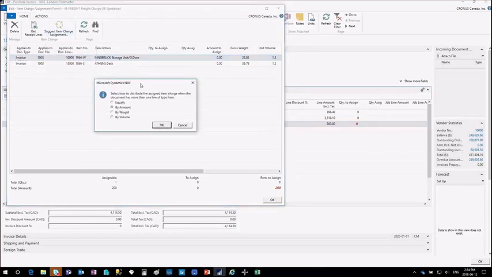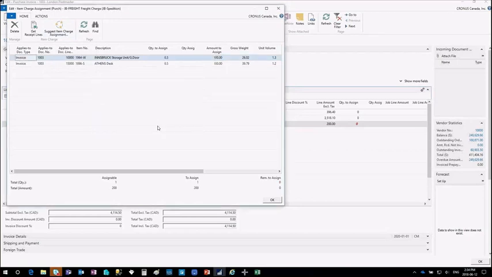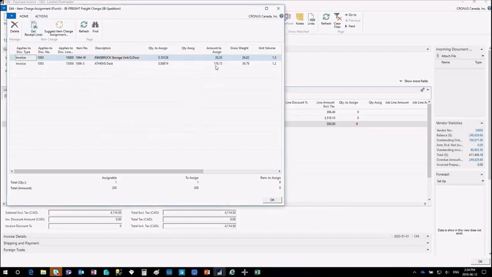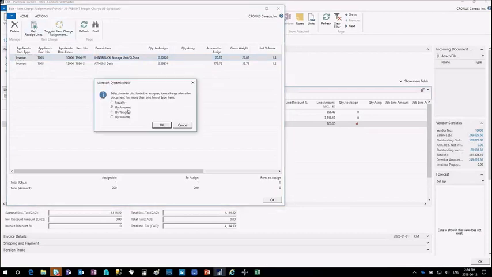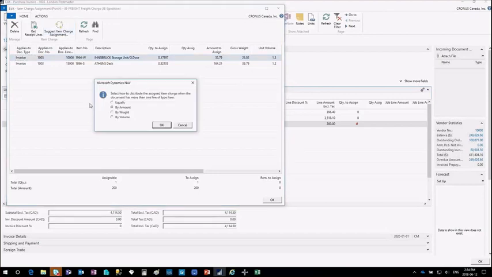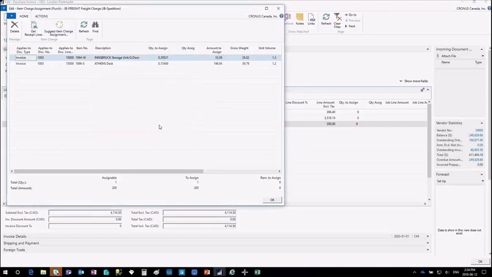And this is the window I was talking about. In the past, you could use equally, and it will simply split the amount by lines, or you can say do it by amount. This was possible in the past, and now since we have also in the master data the weight is inserted and also the volume, we can use these figures as well. So we can use the weight or the volume to assign these charges.